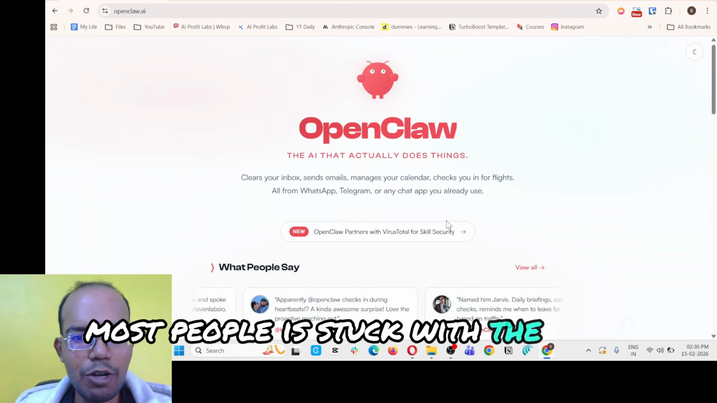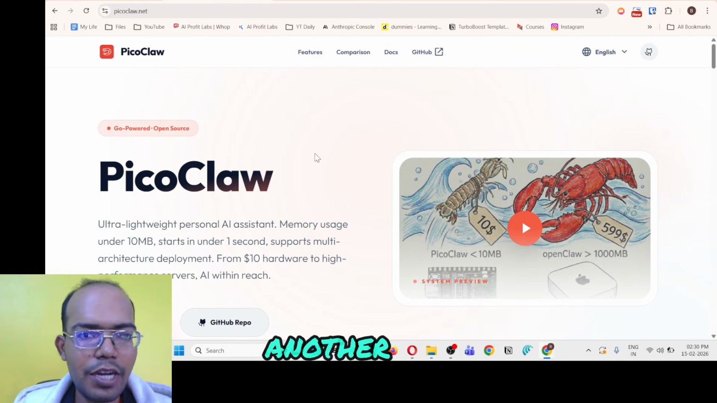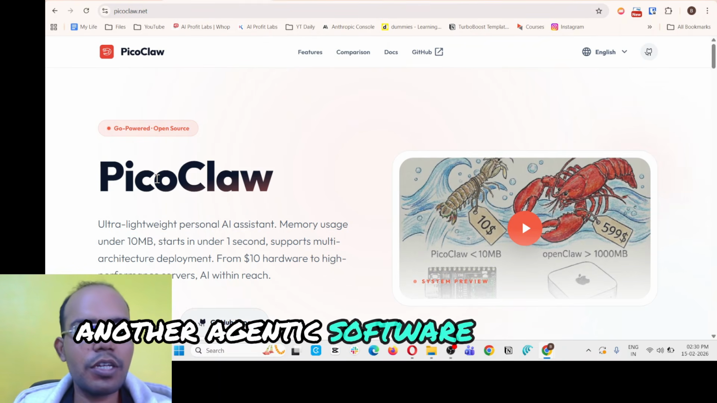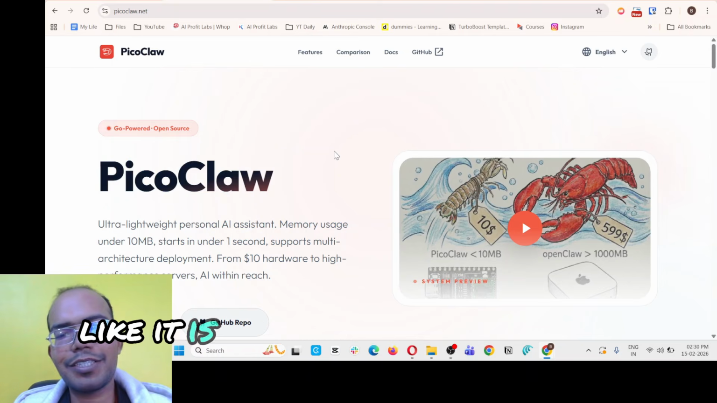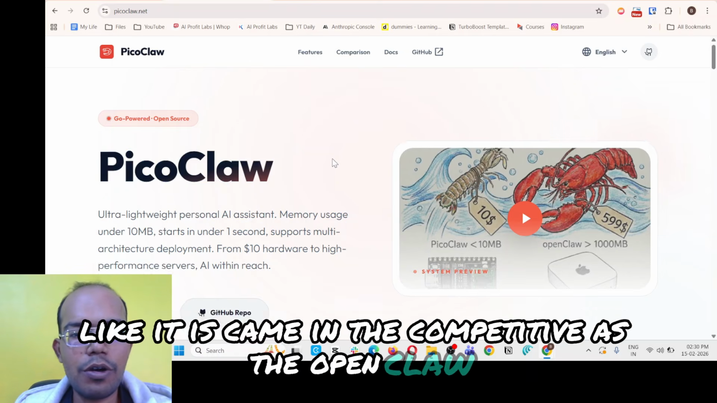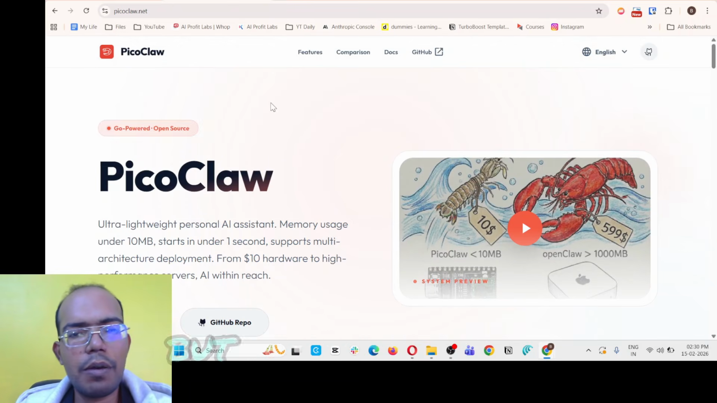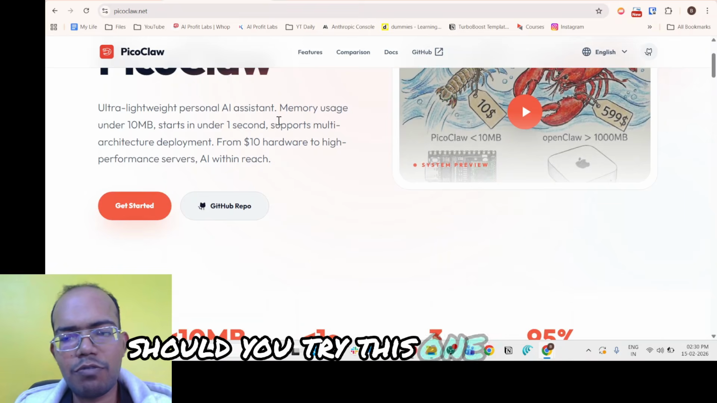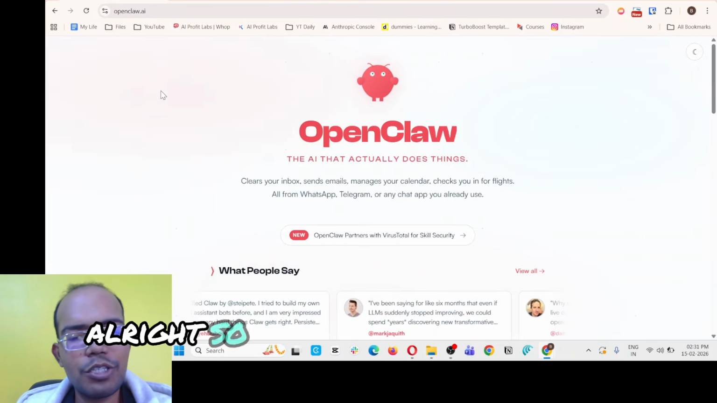Most people are stuck with OpenClaw, and in the meantime another agentic software has already come to the market, called PicoClaw. Of course, it is a competitor to OpenClaw, coming after using the free resources from OpenClaw. But I will tell you whether you should try this one or not, and what its benefit is in comparison to OpenClaw. Alright, so let's see in this video.